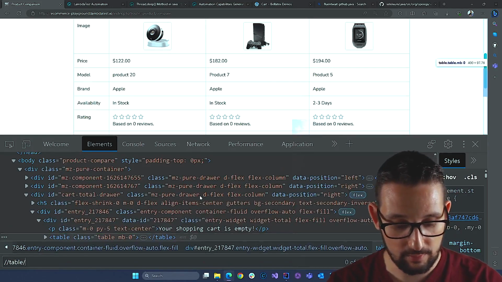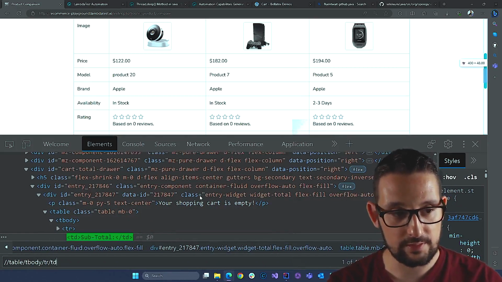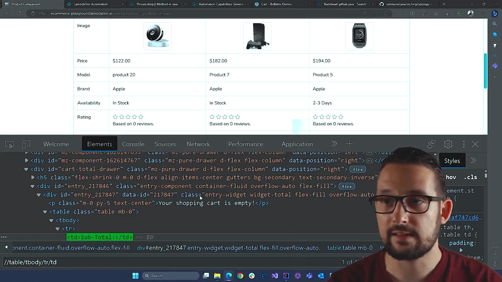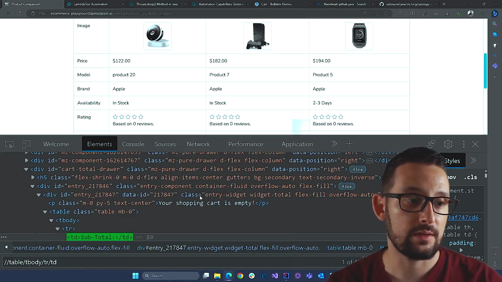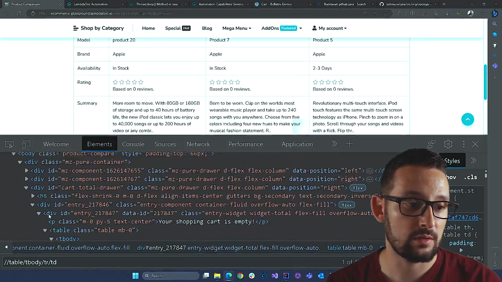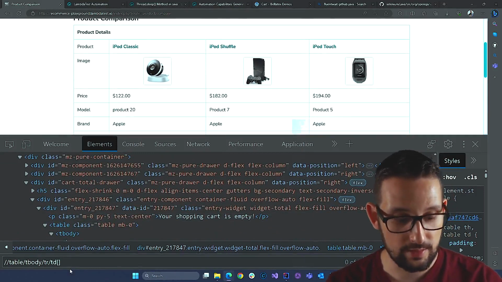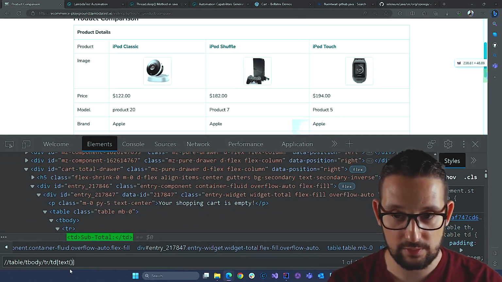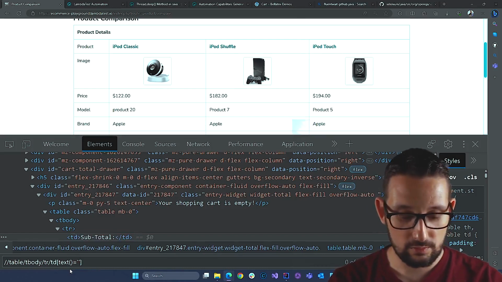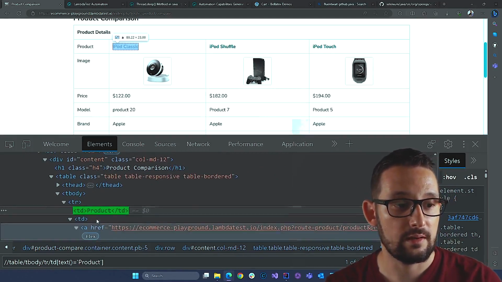We first have table, then tbody, then what else? Then we have table row, td, and then as you can see, we selected the actual label that we have in the first cell, which can be, not the subtotal, but maybe we need to select the product. And we can do that by using the text XPath method equal to product. And now we selected this particular cell, right?